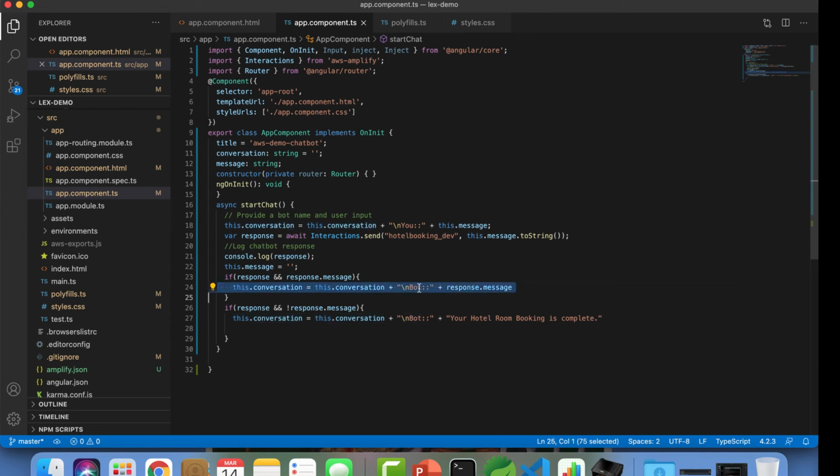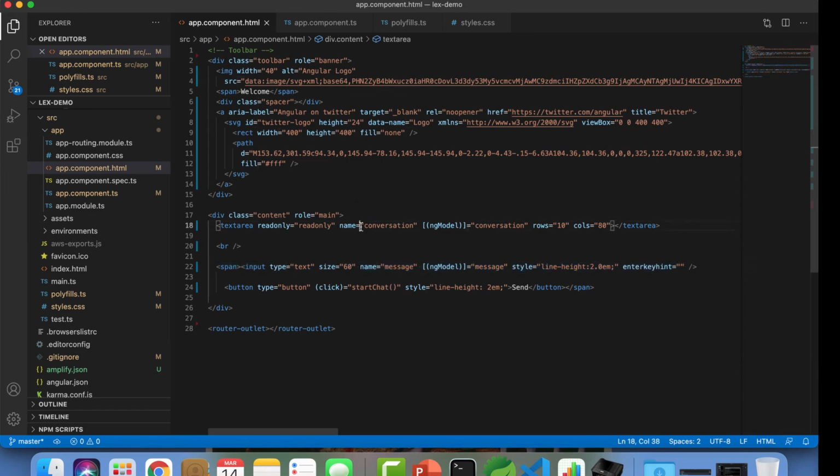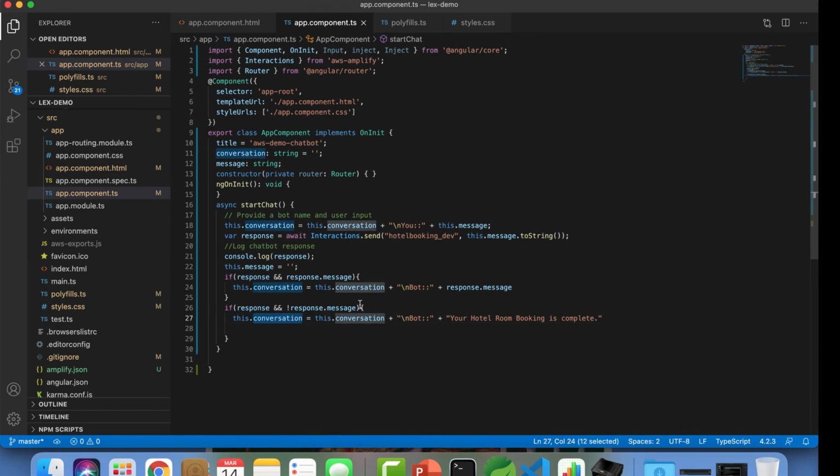So whenever the user types anything into the input box and clicks, the start chat function gets executed. It takes whatever is in the text area, appends your query to it, and then makes a call to the interaction service, and then the response of that bot gets appended into the text conversation area.